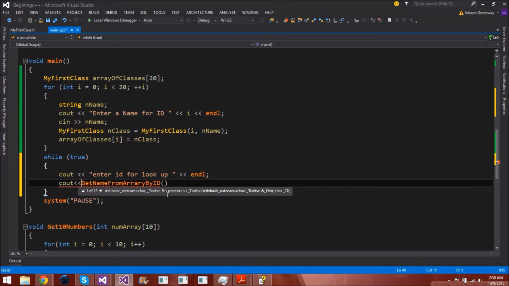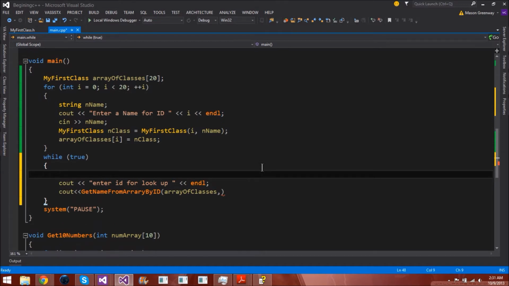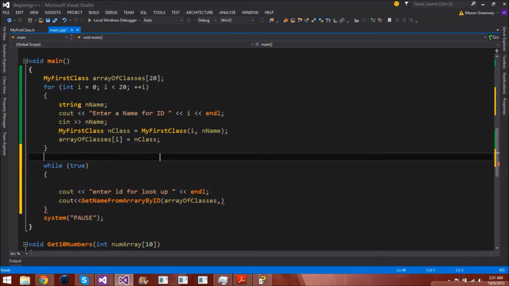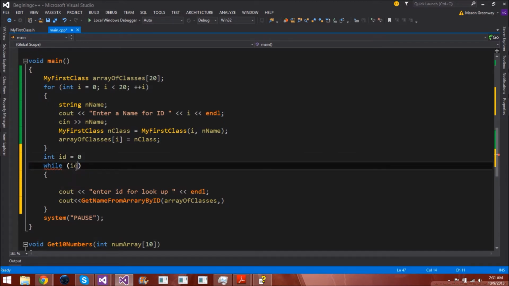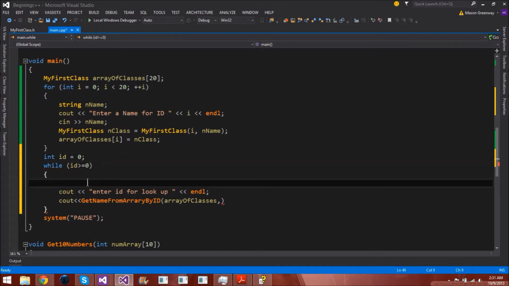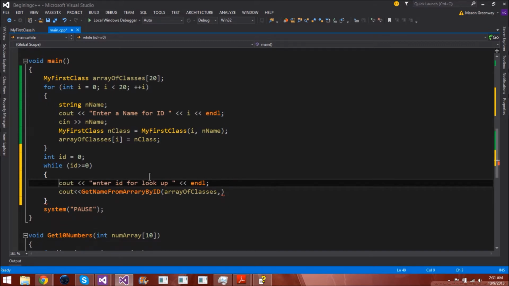Cout. Oh, I need to do that too. Oh, wait, I can do this. Int ID equals 0, while ID is greater than or equal to 0. Oh, it's asking for a semicolon. Okay, then delete.